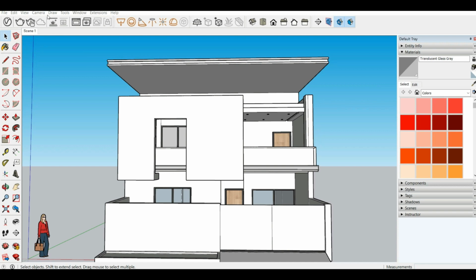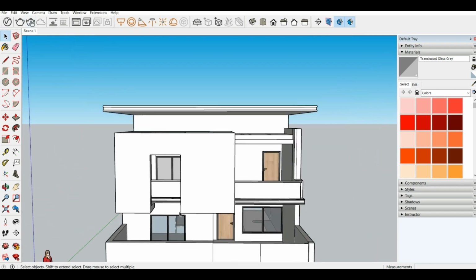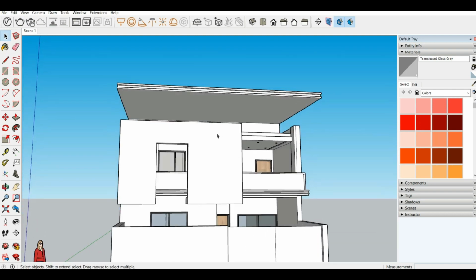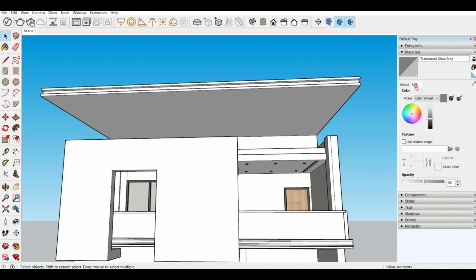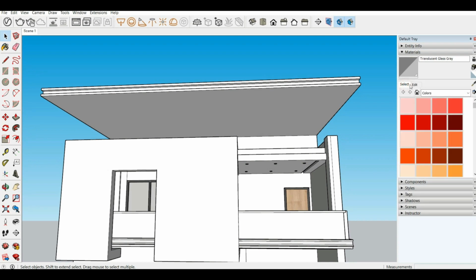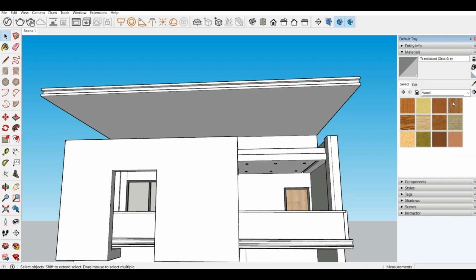Hello everyone. So in this video we are gonna see how you can add textures to your model. So firstly we will add some normal random textures, the material pane. So in the textures, then we will go to home and select wood. Now okay, using the paint bucket we will just apply this on here.